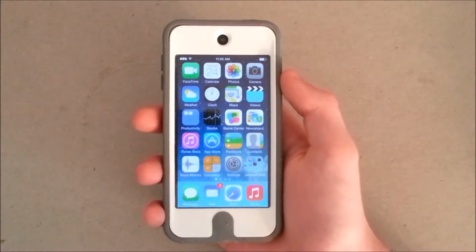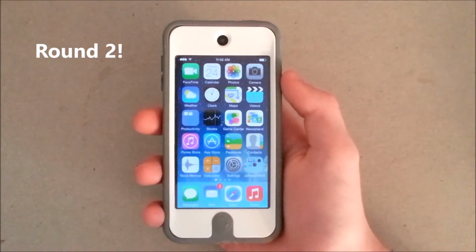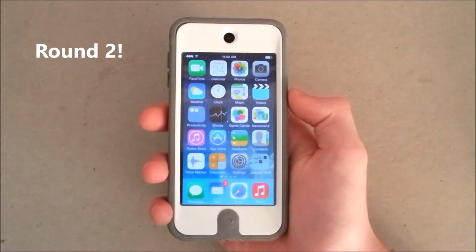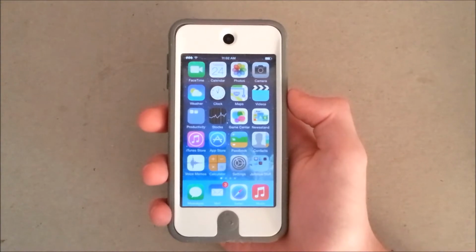In this video, I'll be giving you another 5 Cydia tweaks that work with the newly released iOS 7.1.1 Jailbreak by the PanGu Jailbreak team. So let's get right to it.